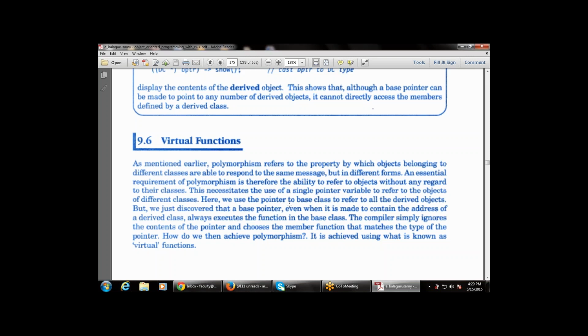In the last class we discussed the virtual function, a category of polymorphism, part of the runtime polymorphism. That is the concept of virtual function, how to use virtual functions in C++ or any object-oriented programming. Now there are two categories of polymorphism: compile time polymorphism and runtime polymorphism. Compile time polymorphism is achieved by using operator overloading and function overloading, but runtime polymorphism is achieved by using virtual functions.